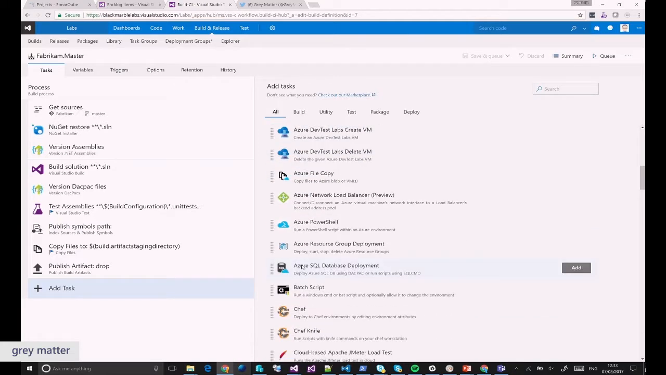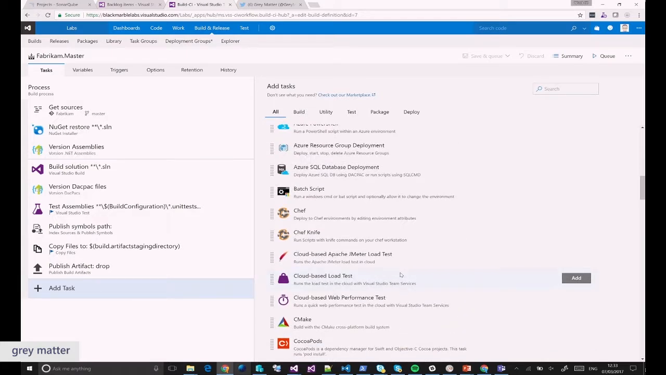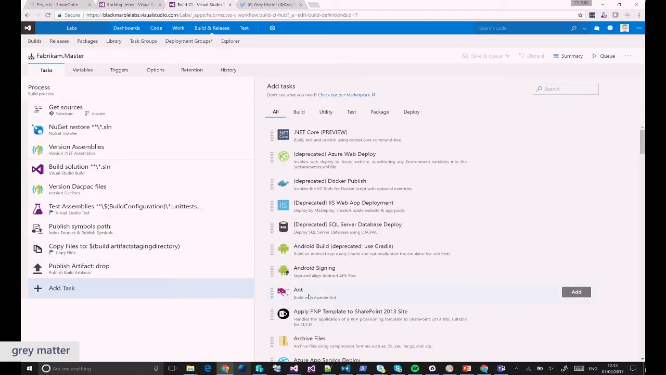You can go down here and they're divided up, or you can just search in alphabetical order, and you can see there's loads of them. Some of them are Windows specific, and some of them are Mac specific, and some of them are Linux specific, and some of them are cross-platform. So things like Ant will work pretty much anywhere. So it doesn't matter what you're building, you should be able to leverage these things in. If you can't find what you want, you can go to the marketplace.